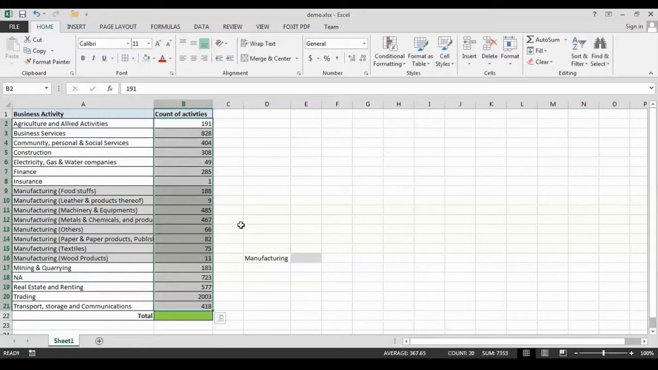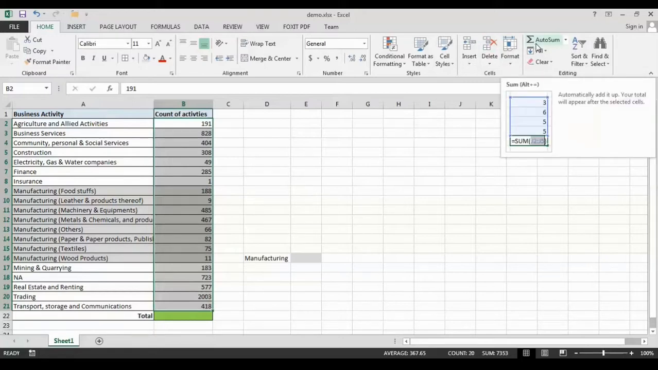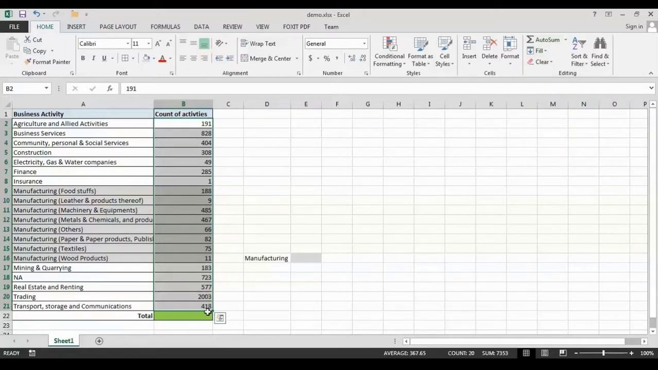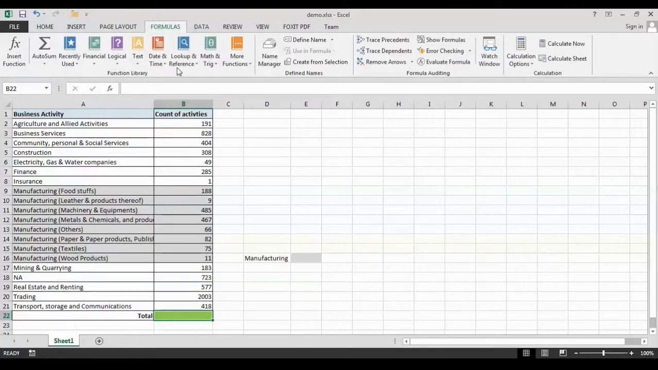The second method is using the AutoSum wizard. Select an empty cell directly above or below the range that you want to sum, and on the Home or Formulas tab on the ribbon press AutoSum and then Sum. Excel will do the rest for you.